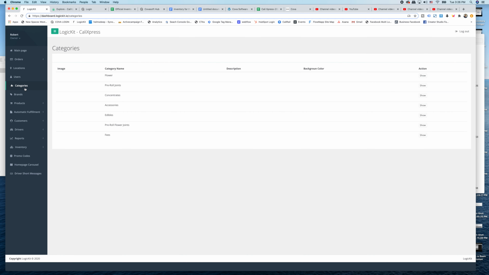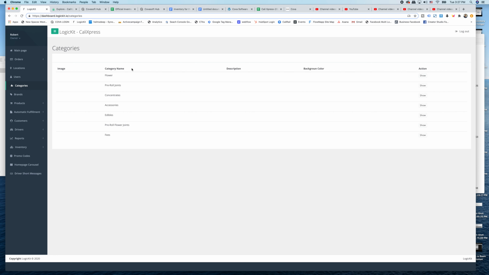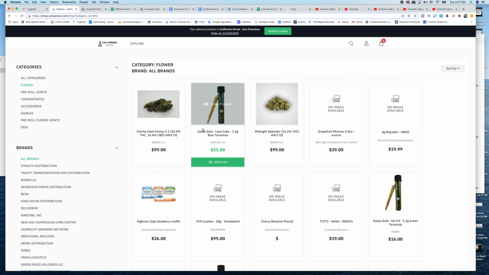In Logickit, you can change the order of the Logickit site, but that's the only thing you'll control here. Everything else is in Cova Software. So let's get logged into Cova, and once we're logged in, we're going to find one of these products and make sure that it gets changed.